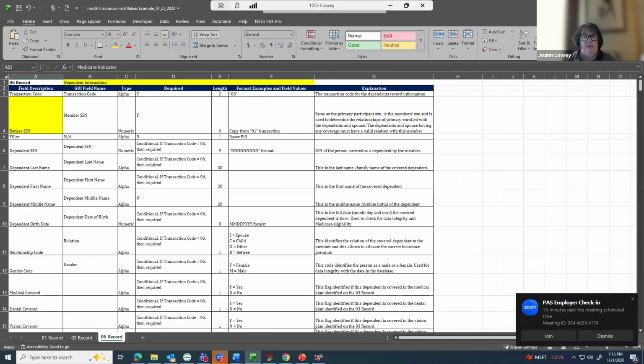The third of 3 parts needed for the import file. This third part of information is the dependent information. This transaction code is 06. The employer is providing the retiree's dependent information and other required information about the retiree's enrollment.